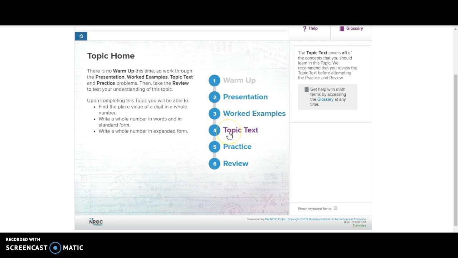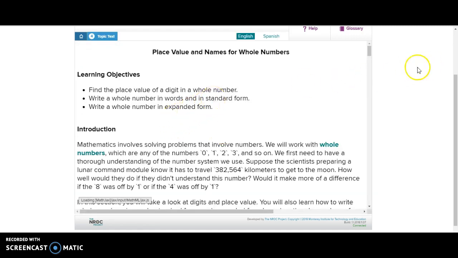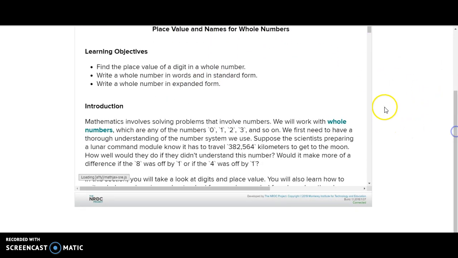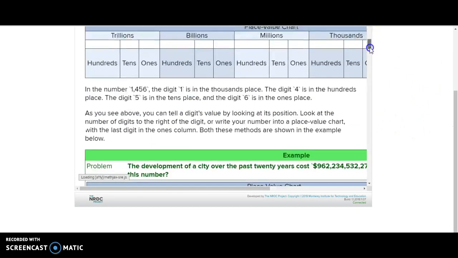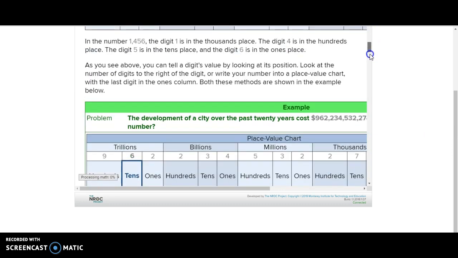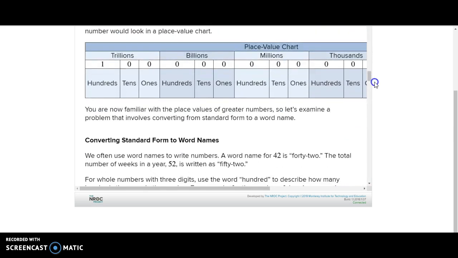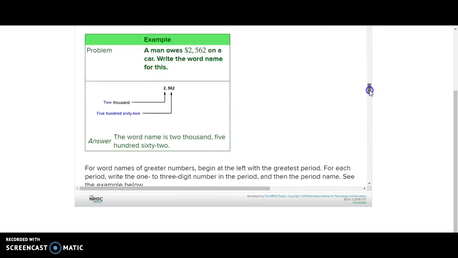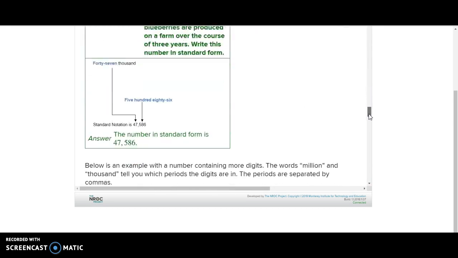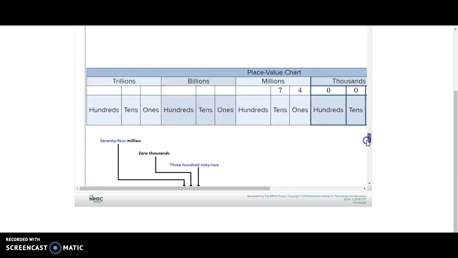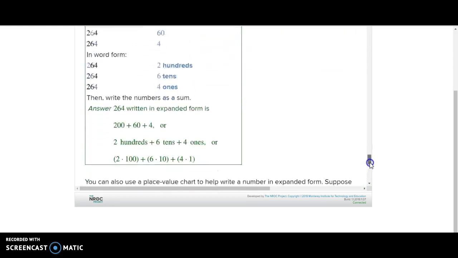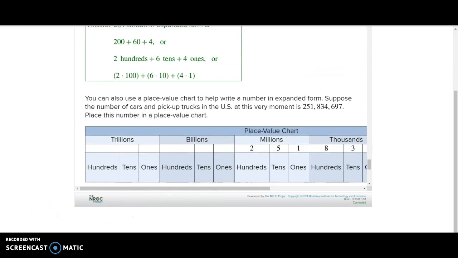The topic text is basically what you're going to be using as a textbook for the course. You will see that it has words explaining all the different things in a topic. I highly recommend that you read everything that's in this topic text and take notes from it, so that as you work through the material, you'll be able to understand it, and when you actually take the final test, you'll be able to use any notes you took off the topic text as you take the final test.